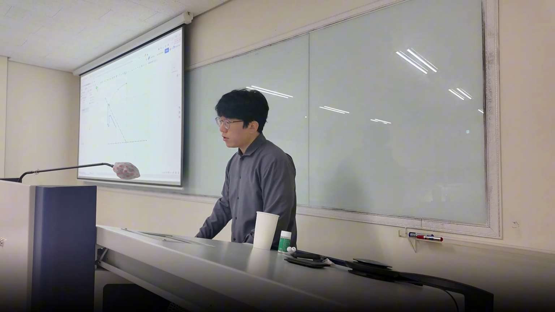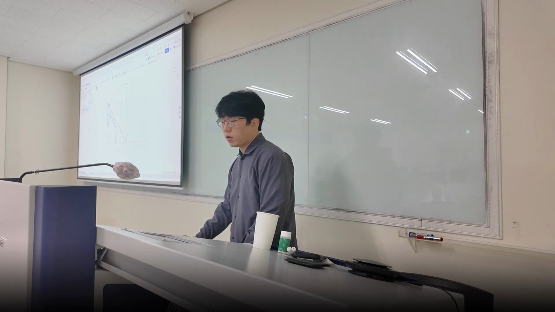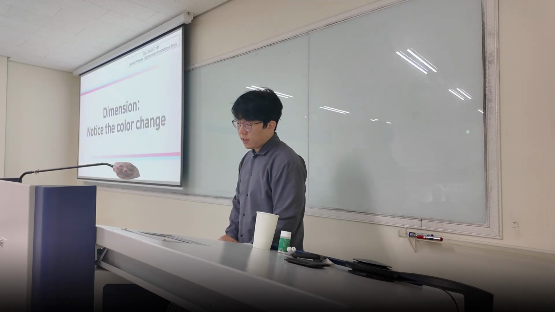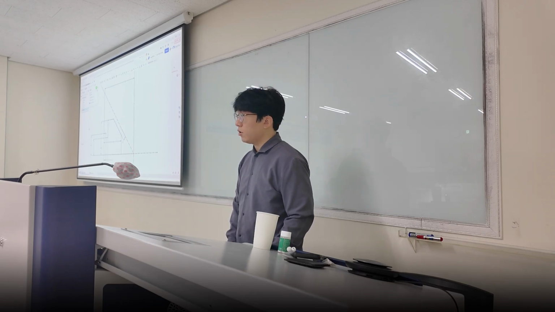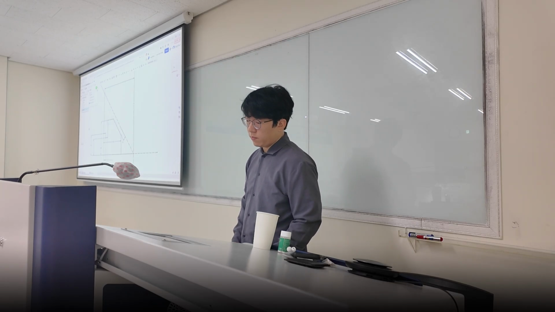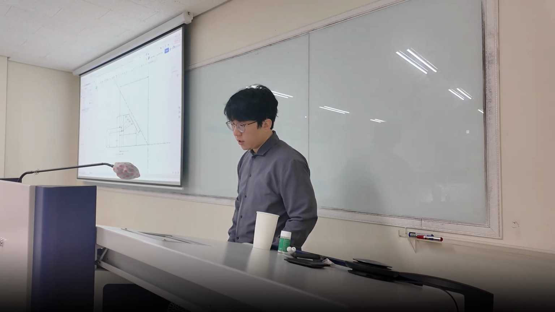You can see here there's a parallel constraint. So you can constrain these two, constrain these. Yep. You can make sure these are all constrained. And once you get the dimensions, you can see the color changes to black. So this is all black. And then we're going to do the fillet.